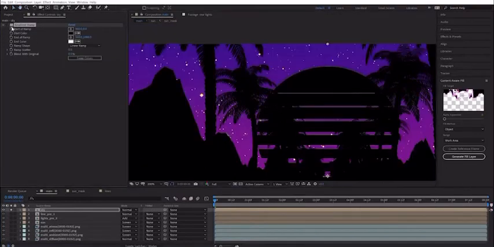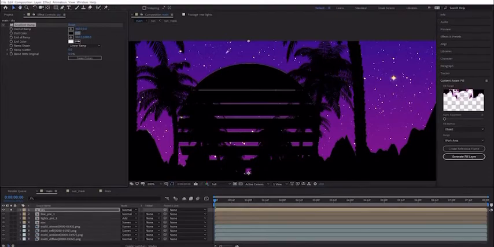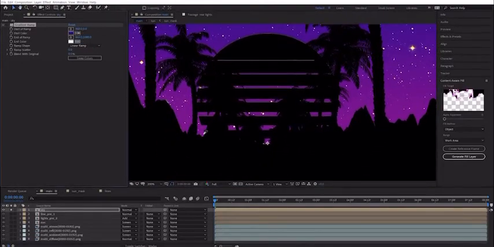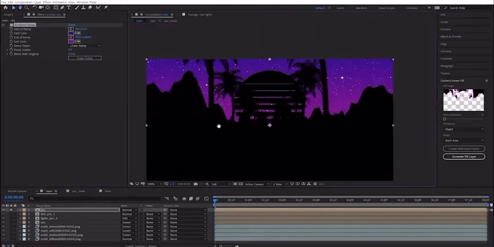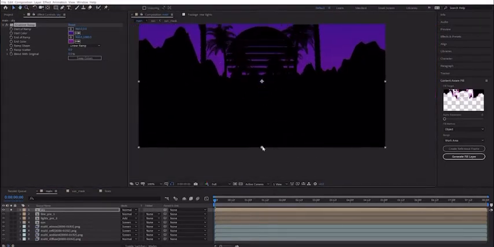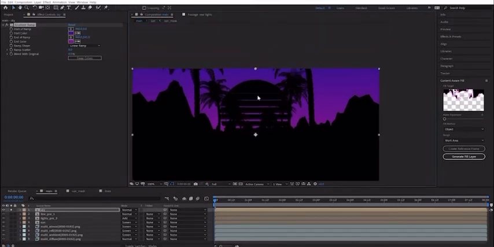Let's turn off the gradient ramp effect so we can see the colors behind, and I want to choose those as my 2 starting colors in the same positions. If I re-enable the gradient, let's move the lower handle to be in the center. This is where the horizon line is, and this one can stay at the top there.